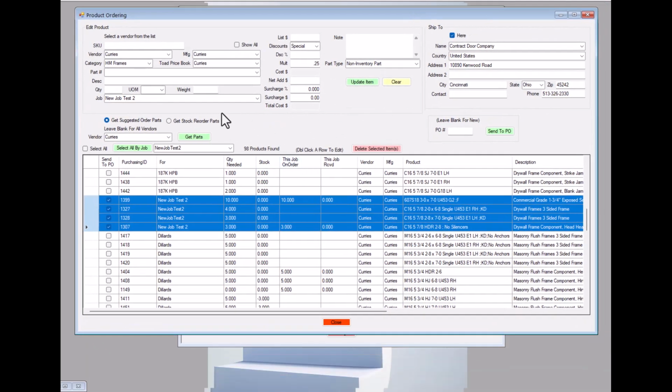All right, so that's suggested order parts. The other one would be to get stock reorder parts. And if I check this box, you can see one thing that happened is I can no longer select a job, because these are stock items, meaning they will only go into your database as stock, and that's how they're going to be ordered. Every one of them will be an inventory part and not non-inventory, because under the previous one, like this one here is still in the grid, those should be all non-inventory parts.